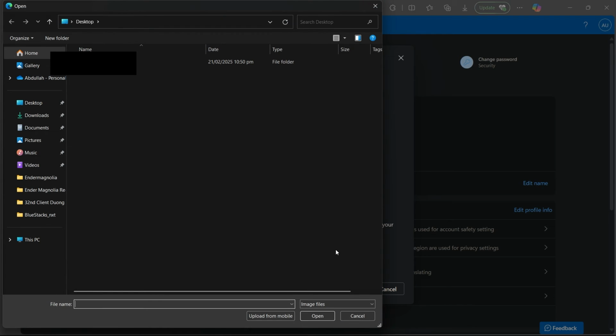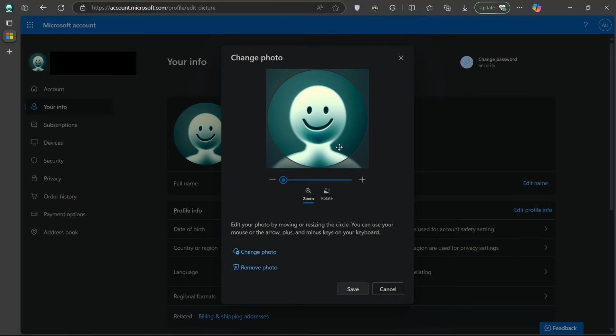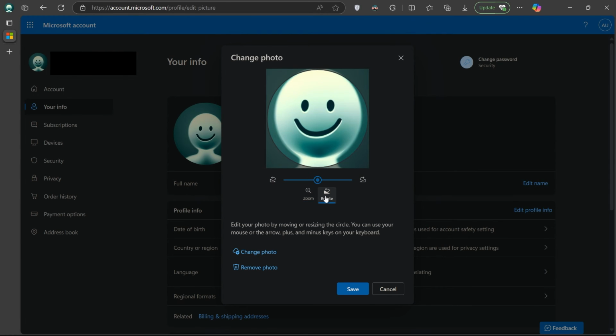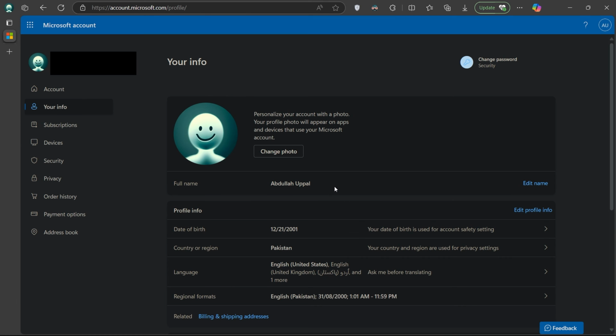You can either select a photo from your device or drag and drop one into the upload box. Once you've chosen your picture, adjust it as needed and then click Save to apply the changes. Your new profile picture will now appear in Outlook and across all Microsoft services linked to your account.